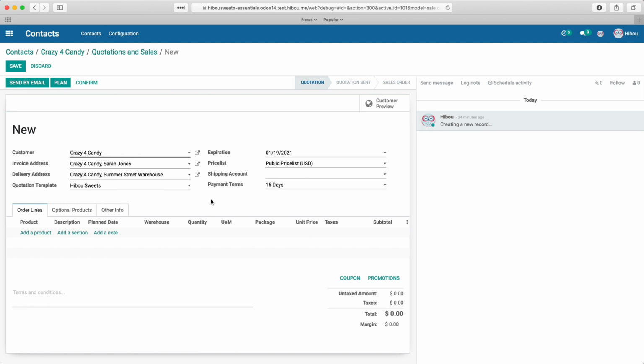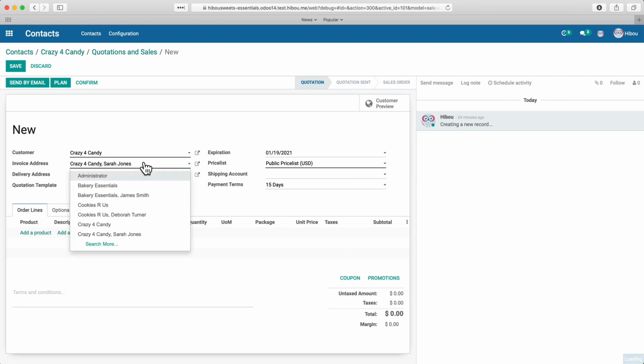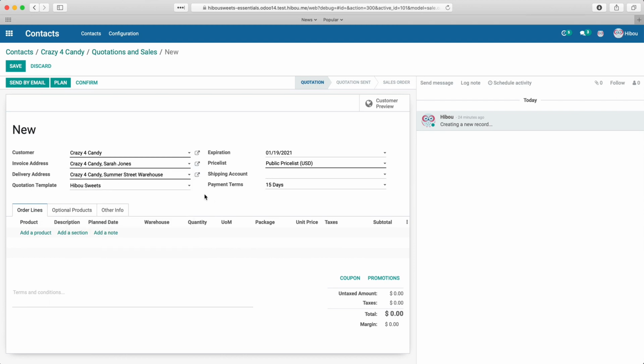So by selecting the address type for these contacts that are related to Crazy for Candy, we are giving Odoo context to set some of these details on records throughout Odoo, such as sale orders. Now, of course, if you decided you wanted to select a different invoice address for Crazy for Candy, or really just any different address, then you can certainly do so by selecting something else from this dropdown. But again, this context is really powerful in Odoo.